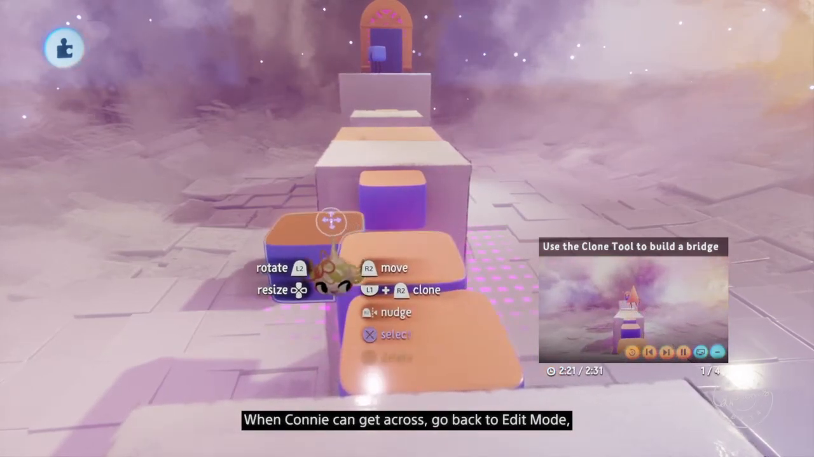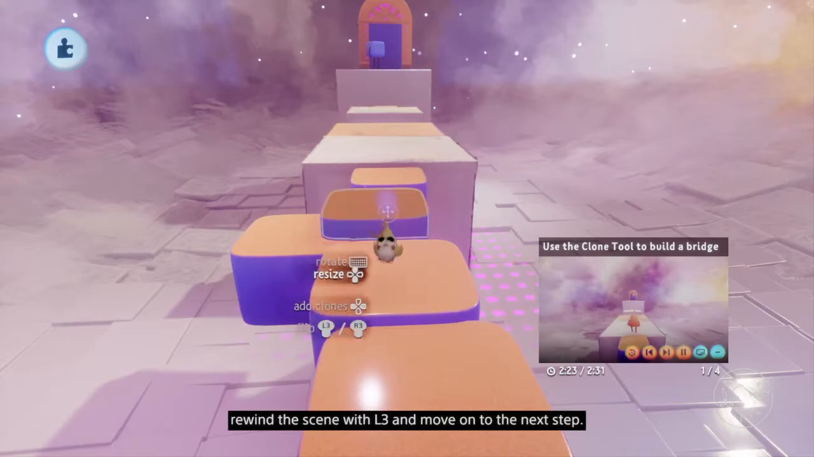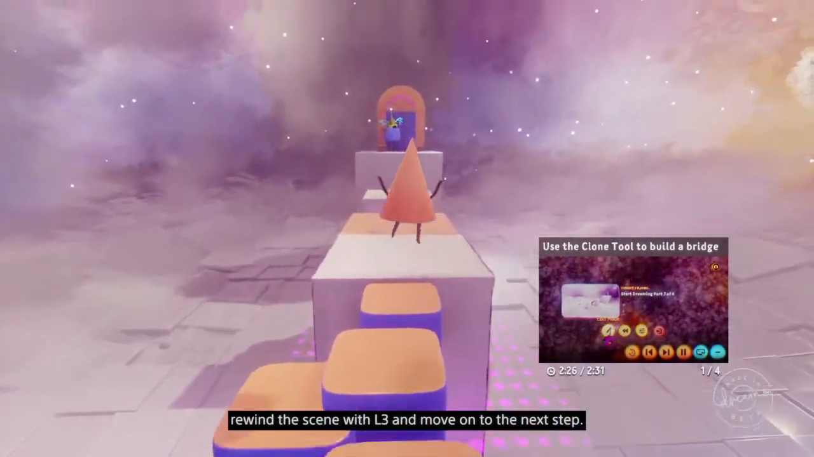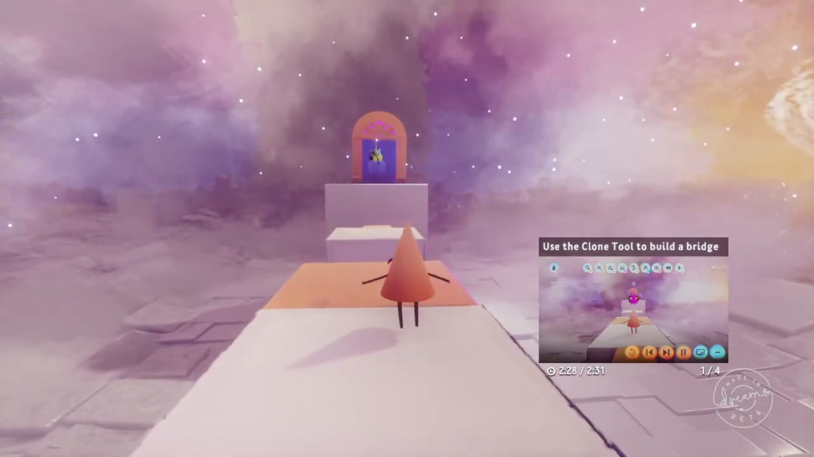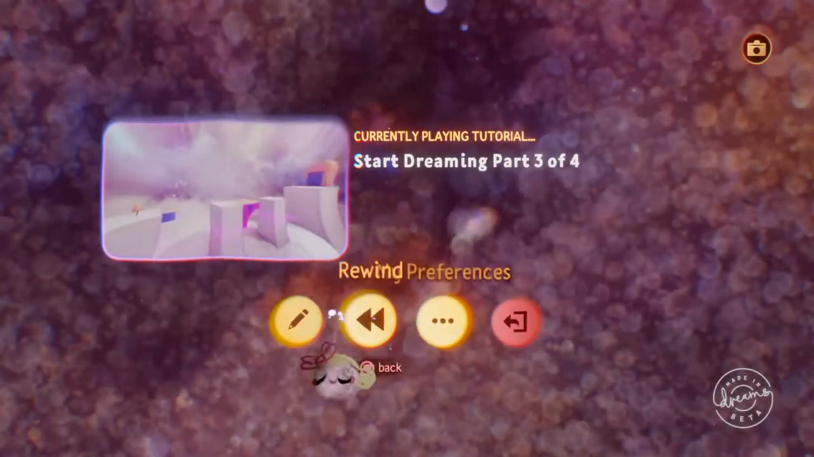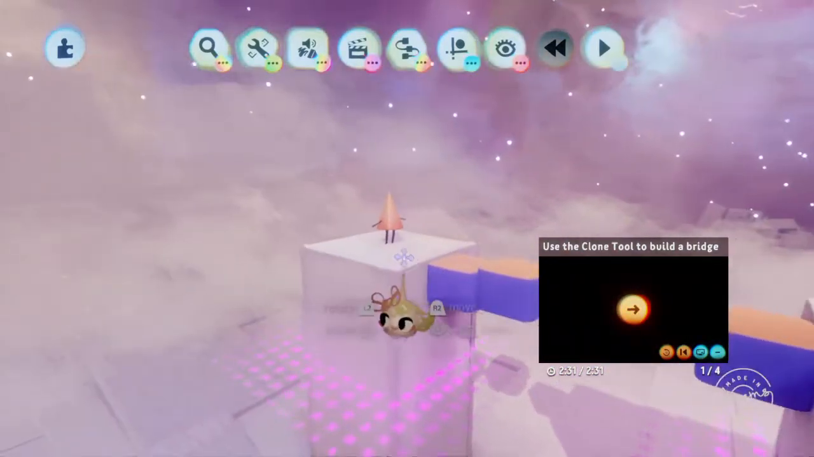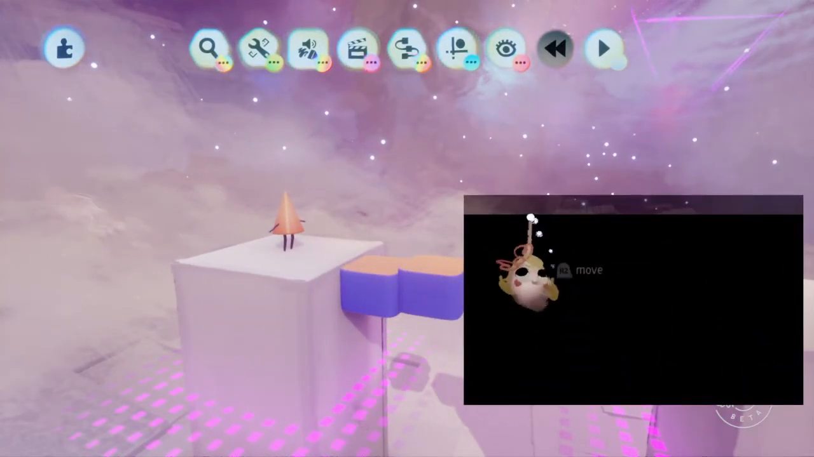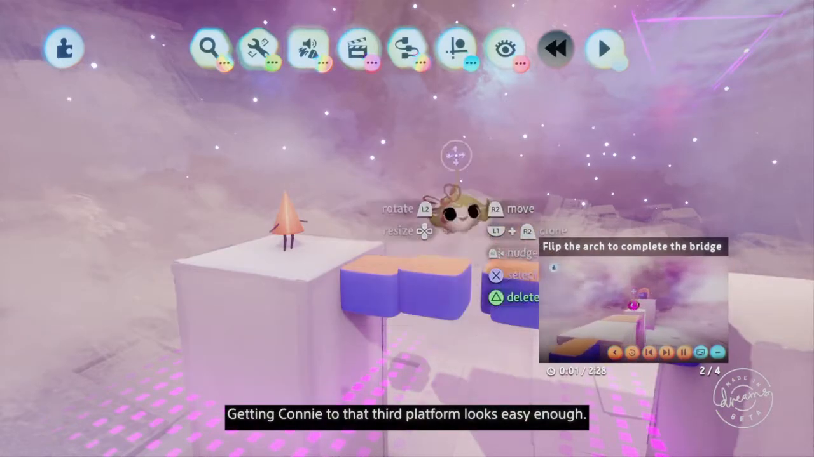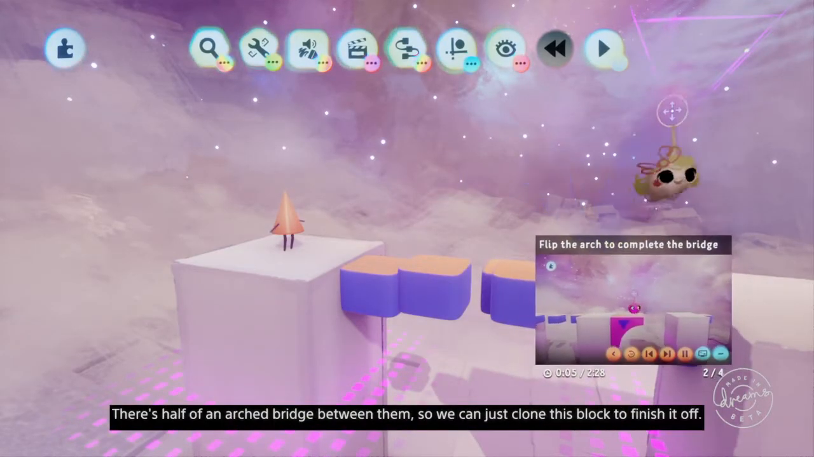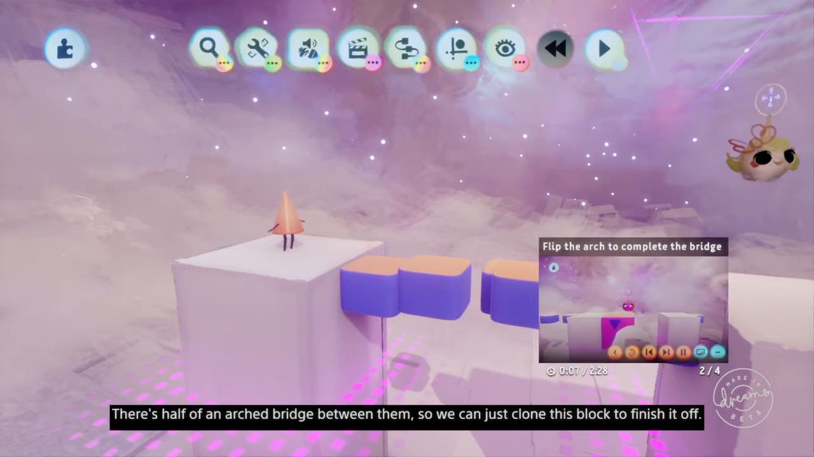When Connie can get across, go back to edit mode, rewind the scene with L3, and move on to the next step. She made it! So it tells us make sure you hit left click to rewind to get her back to the start, and we're going to move on. Getting Connie to that third platform looks easy enough. There's half of an arched bridge between them, so we can just clone this block to finish it off.